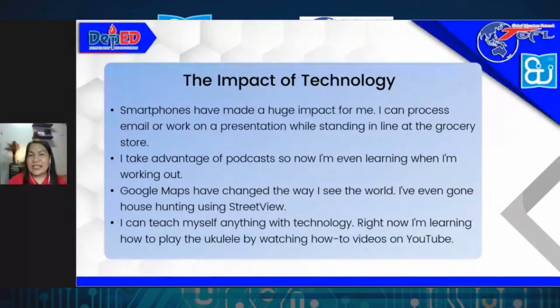Now, we're going to discuss the impact of technology. Smartphones have made a huge impact for me and also for you, dear teacher. I can process email or work on a presentation while standing in line at the grocery store. Of course, teachers, all of us are very busy and we always multitask. I take advantage of podcasts, so now I'm even learning when I'm working out. Google Maps has changed the way I see the world. I've gone house hunting using Street View. I can teach myself anything with technology. Right now, I'm learning how to play the ukulele by watching how-to videos on YouTube. That's great.